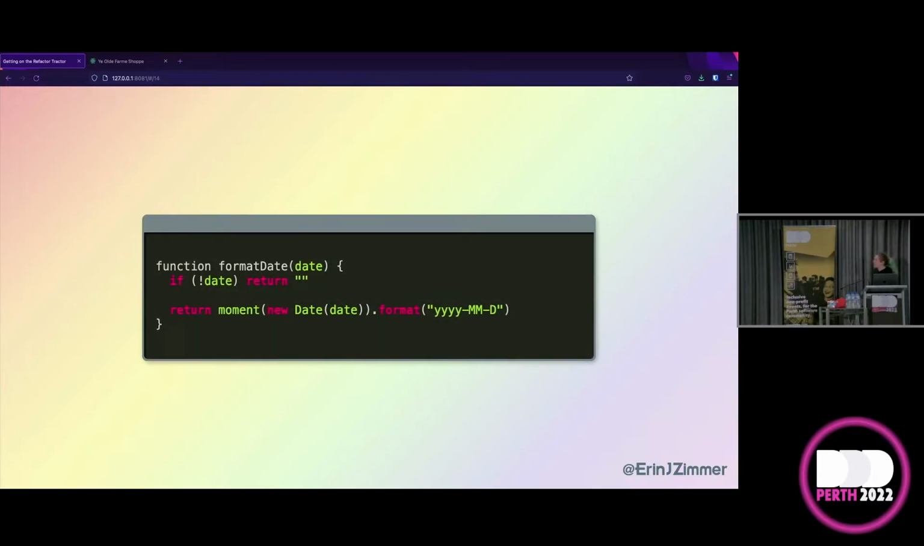The specific bit of code that we're going to refactor is this function here. It's a function which formats a date, takes a date. If the date is falsy, it returns an empty string. Otherwise, it uses Moment to convert the date into a string in the format yyyy-mm-dd.